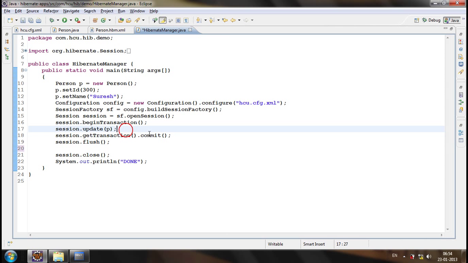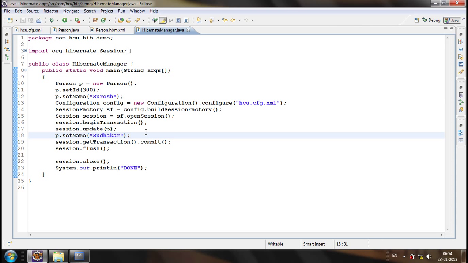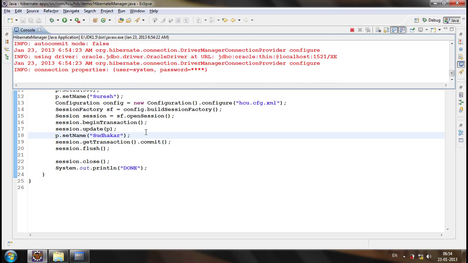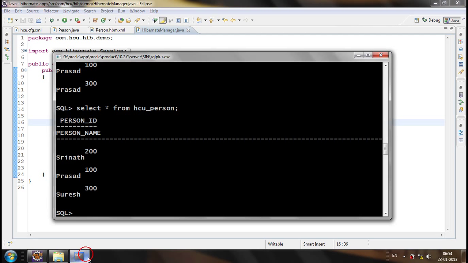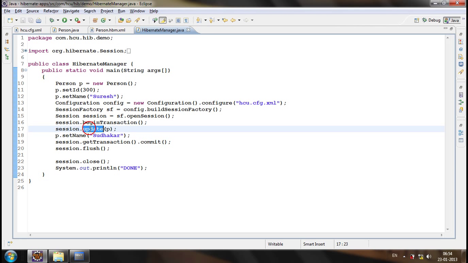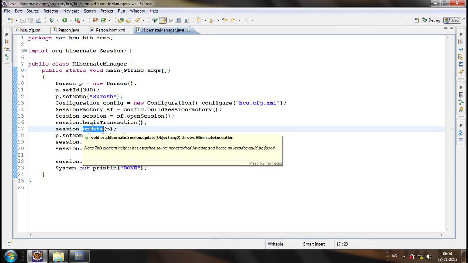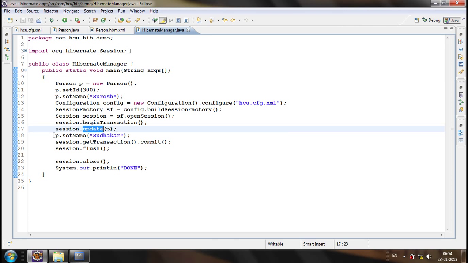Now let me print the value after executing the update method. Now what is the value? Sudhakar. But at the time of execution of the update method, what is the value? Suresh itself.